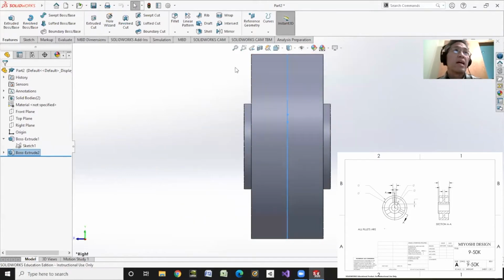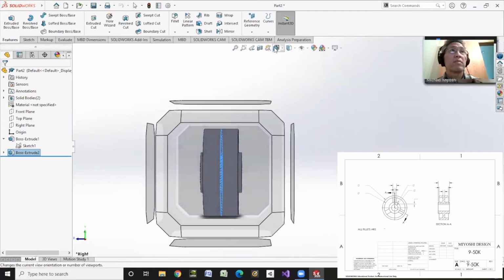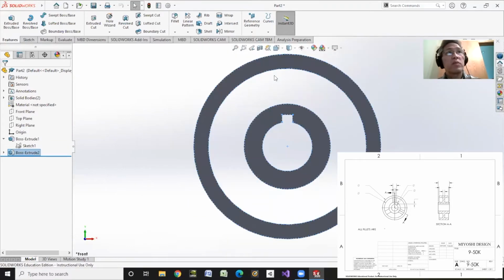All right, now we need to look at the front view again. So I'll go to the front view. Oops, I would much rather see this. So I'll go front view. Now what we need is 3 what I like to call spokes. So I'm going to go ahead and make a new sketch.